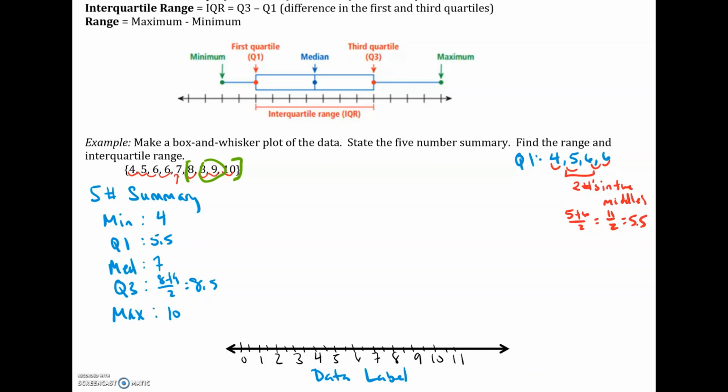And then what we want to do is kind of mimic this. So we'll put a dot for each of our 5 important points from our 5-number summary. So my minimum is 4. Q1 is 5.5. Median is 7. Quartile 3 is 8.5. And maximum is 10.